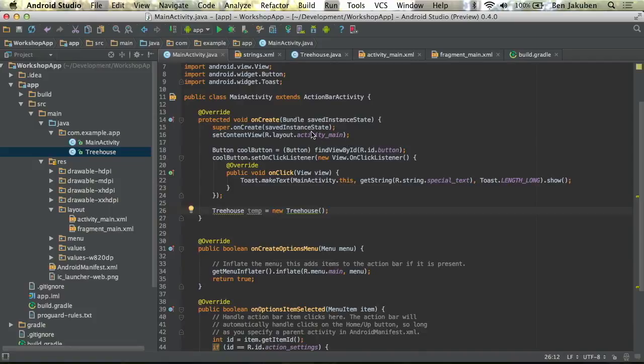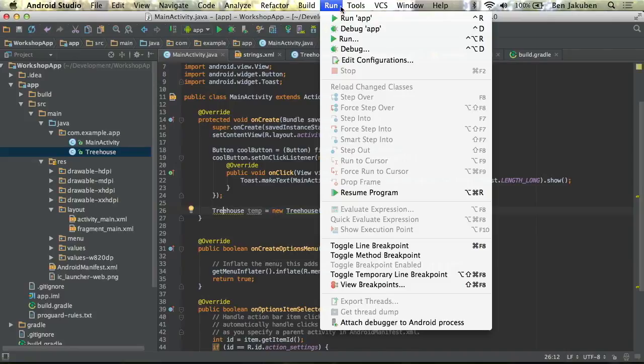And then there are the 2 other shortcuts I want to mention, although I'm not going to run anything right now. To run your app, it's just Control plus R, and to run it in debug mode, it's Control plus D. On Windows, running it is Shift plus F10, and running it in debug mode is Shift plus F9.